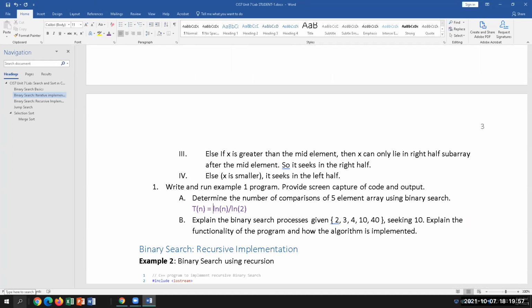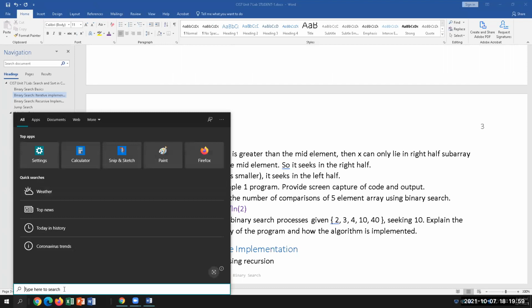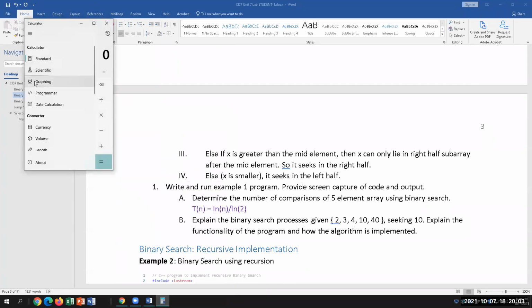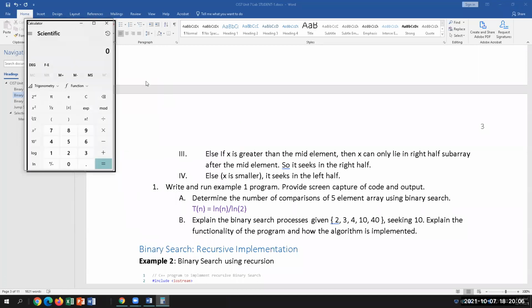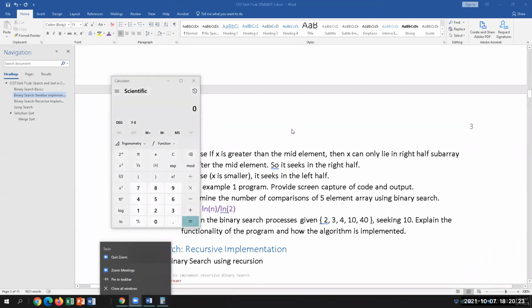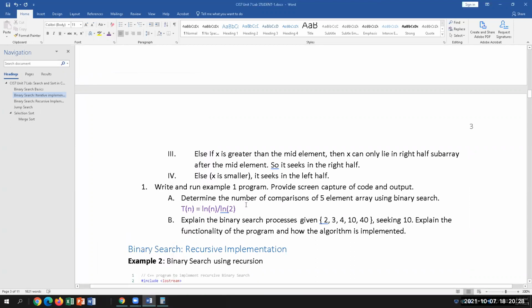So when we call on the calculator, put it into scientific mode. And we know that n is 5, so sorry, I'm frozen at the moment. Oh no. There we go. All kinds of technical issues today.